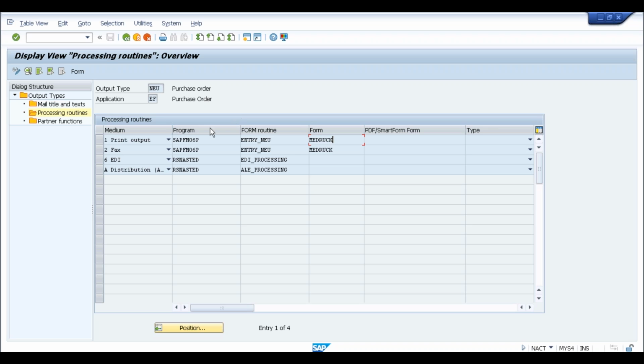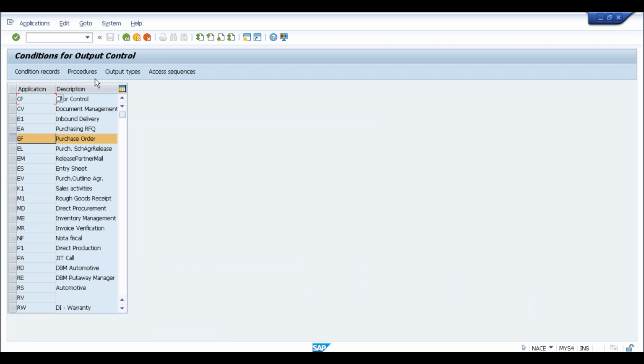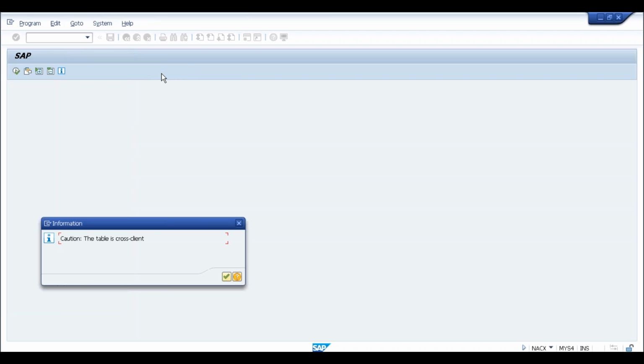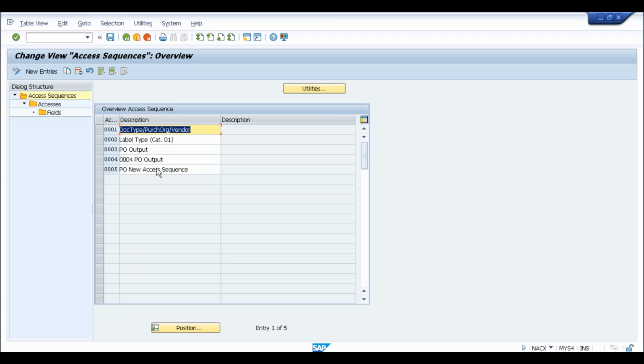So in the configuration, you specify which output type you are going to use, which forms you are going to use, okay? Based on what your conditions will come, like condition records. Okay, instead of condition records, let me show you the access sequence. Now, if the system wants to determine the receiver, the channel, what will be the access sequence in which it should determine? So here you specify in the access sequence, first of all, the system will check if the document type, purchase organization, and vendor, if this condition is true, whatever is mentioned in the receiver tab, it will pick.